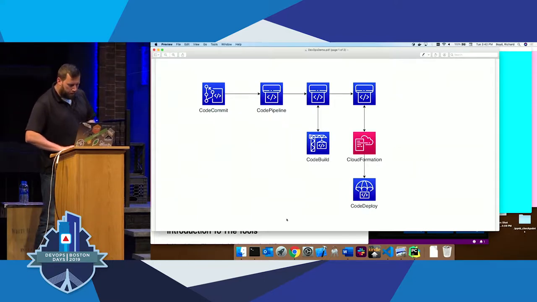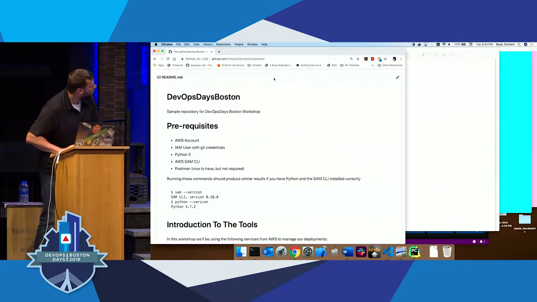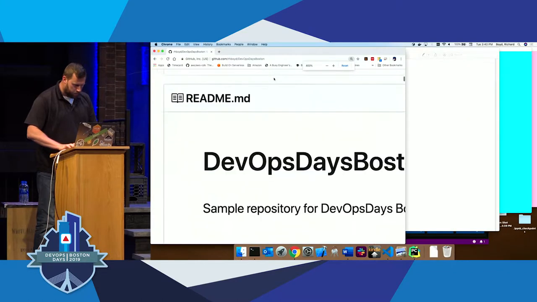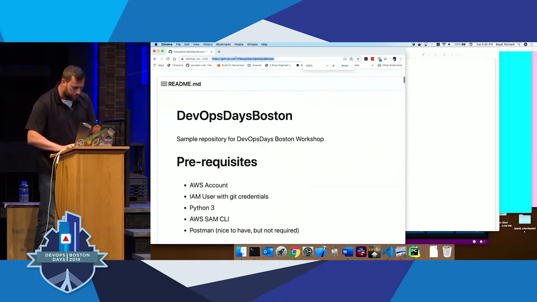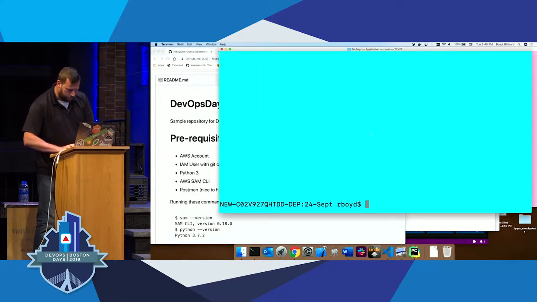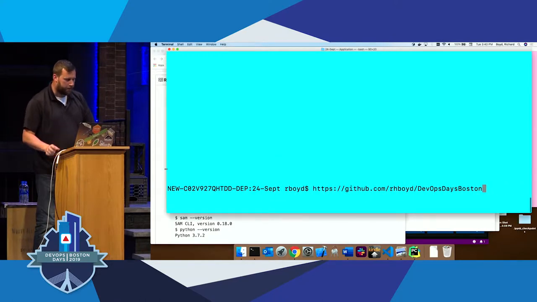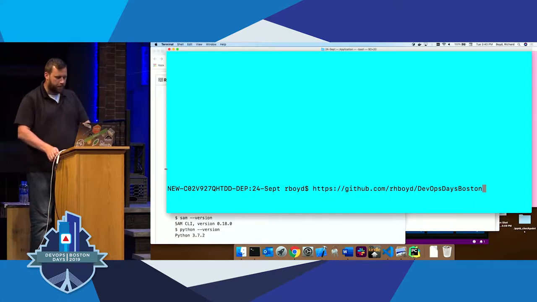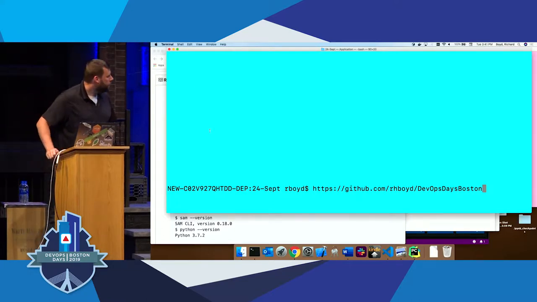The contents of this presentation are on GitHub, and probably nobody can read that. So let me make this bigger. Of course, it didn't make the URL any bigger, so that was useless. Let me try to. All right, is that easier to read? So that's just GitHub, RH Boyd, and then DevOpsDays Boston with the appropriate capitalization. I'm not sure if GitHub's case sensitive or not. I'll give everybody a minute to jot that down.